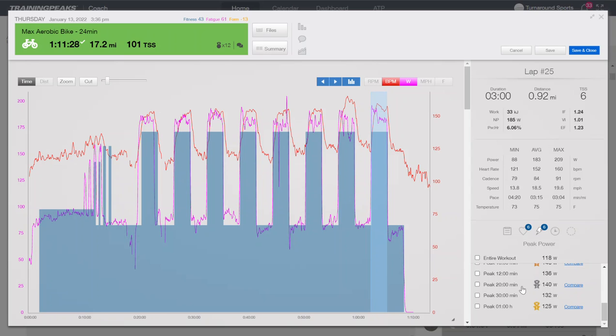The star badges, right? This is a peak power output forever, right? So this is the second highest 20-minute output that this athlete has experienced ever in a workout or any recording of a workout. Same thing for the hour. This is the all-time peak power performance over the course of an hour for this athlete. And that is a general breakdown of all the stuff.